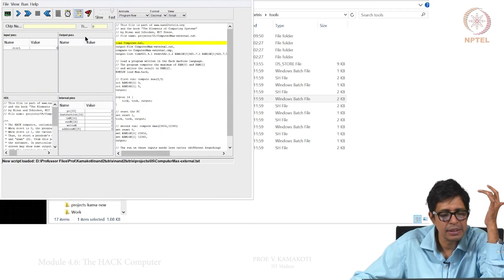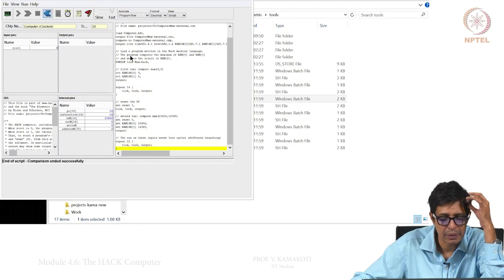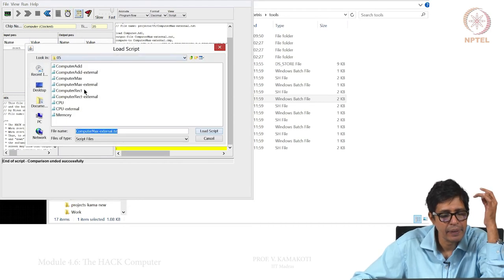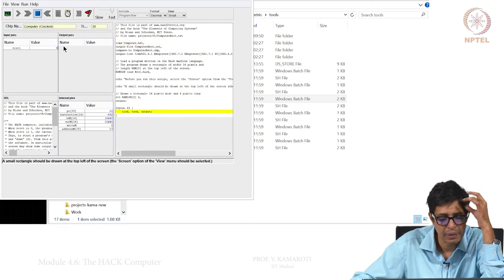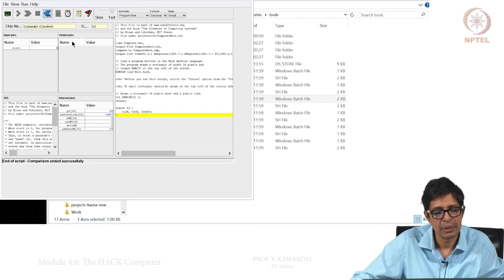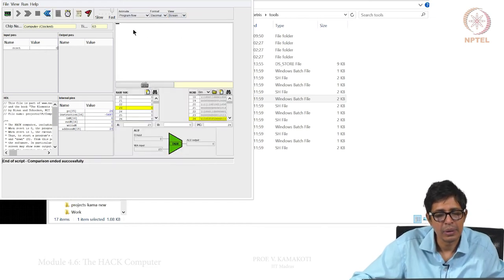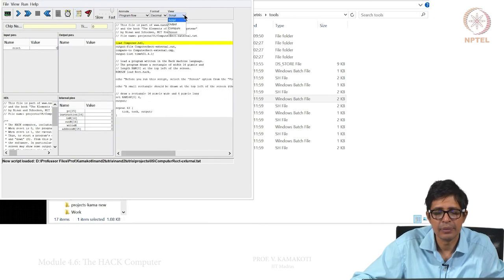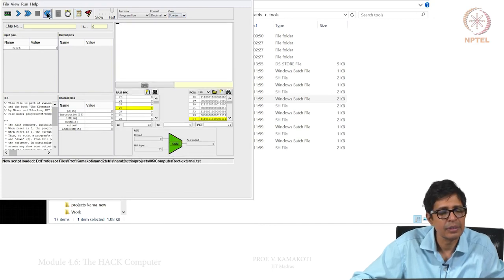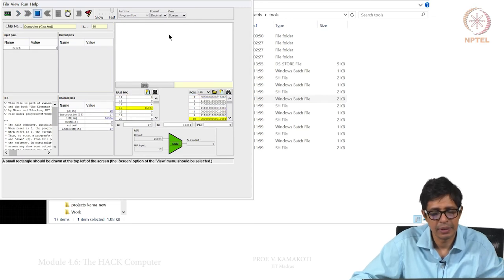Computer max external, computer rectangle. A small rectangle should be drawn here. If we go and view the screen here, and similarly let us also see the computer. We will go to the screen here. Now let us say we are drawing from this, executing.